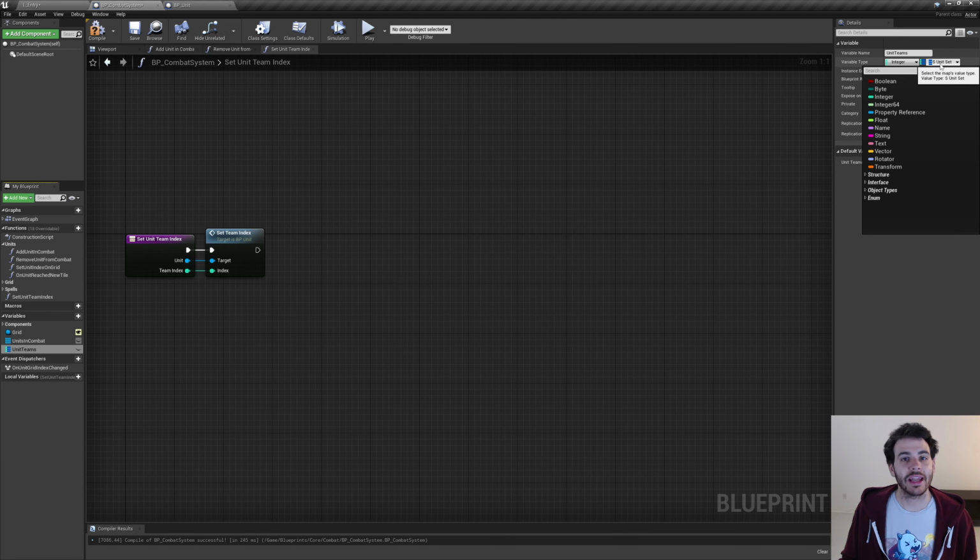And we're going to build this function in 3 steps. So first step is to remove the unit from the previous team if it was already in another team.